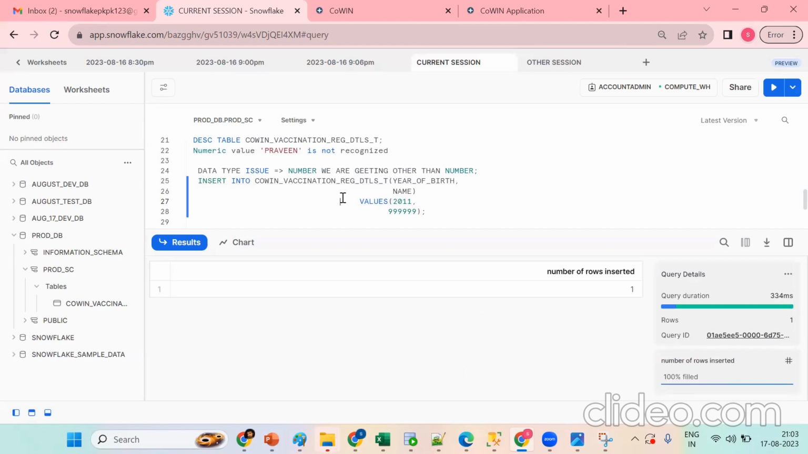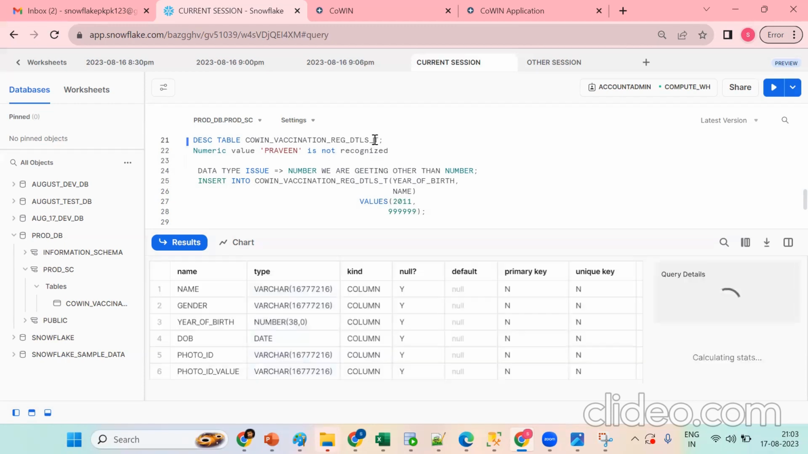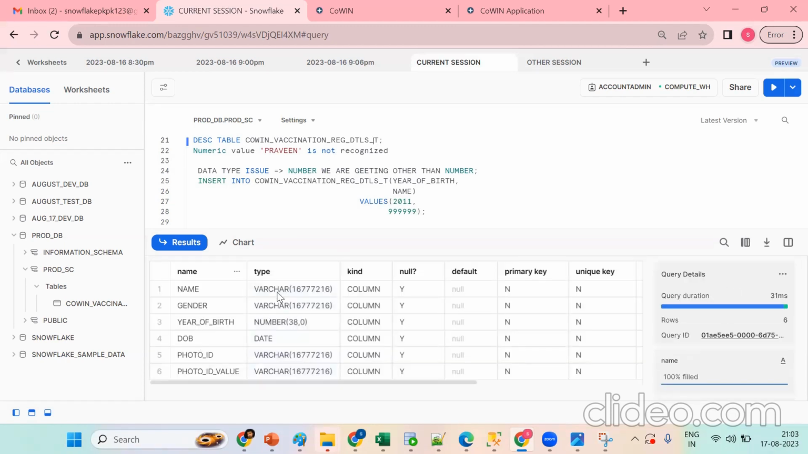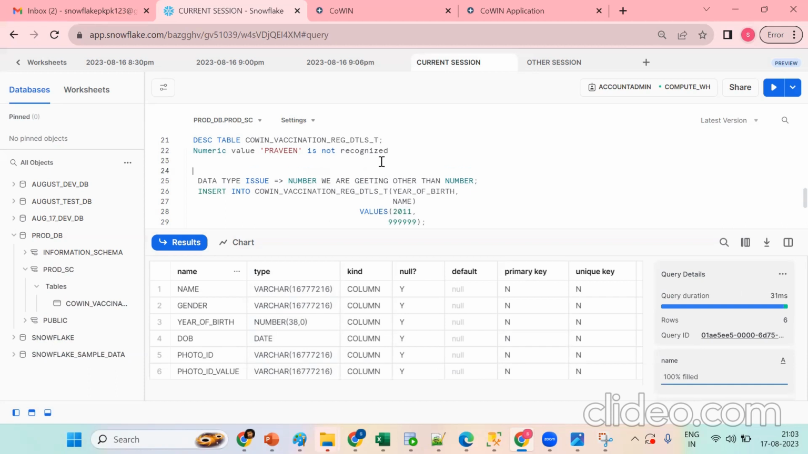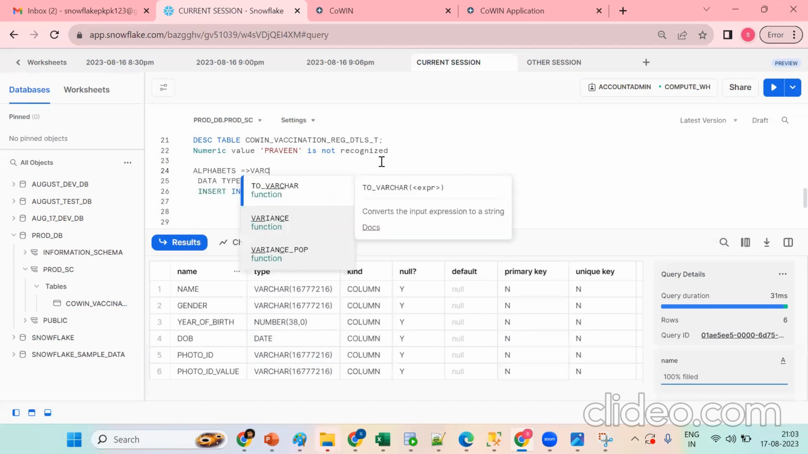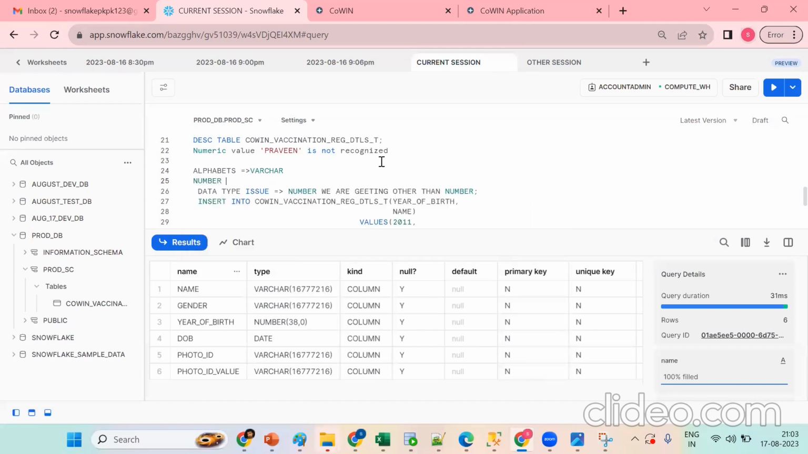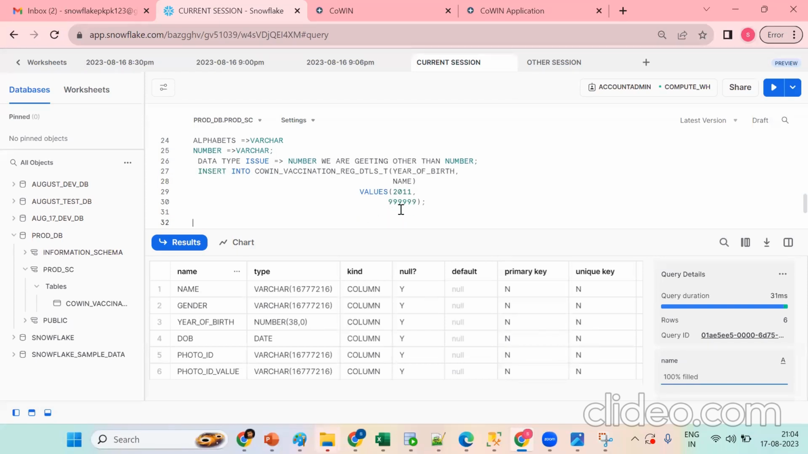Try to execute. Tell me, is it inserted? The reason is that name is a varchar. Now tell me, alphabets are varchars. What about numbers? Numbers can also be varchar, no problem. It will internally convert the number to string format.